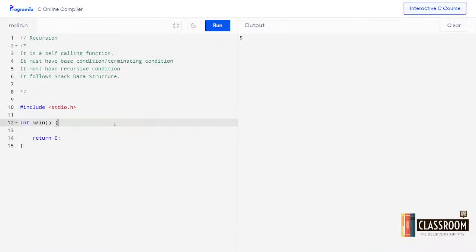Before the recursion concept, at first I am trying to explain the factorial problem. I will explain factorial using recursion, but before that I explain factorial using iteration, which means using loops. Here I am taking a variable int n equals 5, and also a fact variable, fact equals 1.